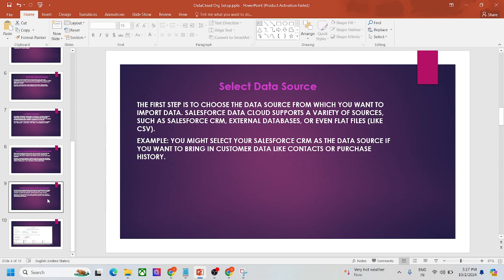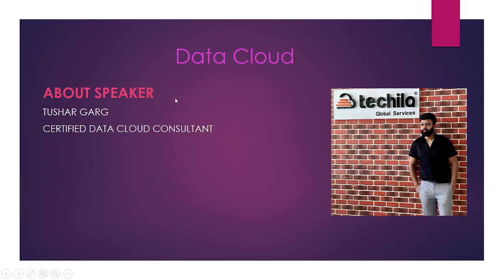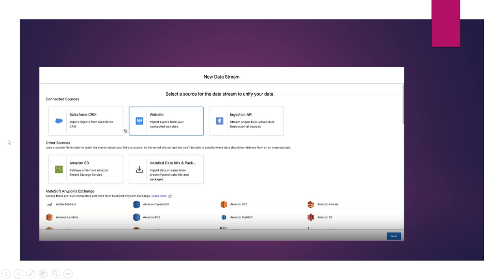But if I want to show you, this one. If you see here, let me make it bigger. Here you can see we have a lot of data sources like CRM, website, Amazon S3, and many more. I already explained the connectors in one of my videos. If you go to that video, you will see a lot of connectors, where I tell you what the data connectors and data sources in data cloud are. You can go and watch that video.